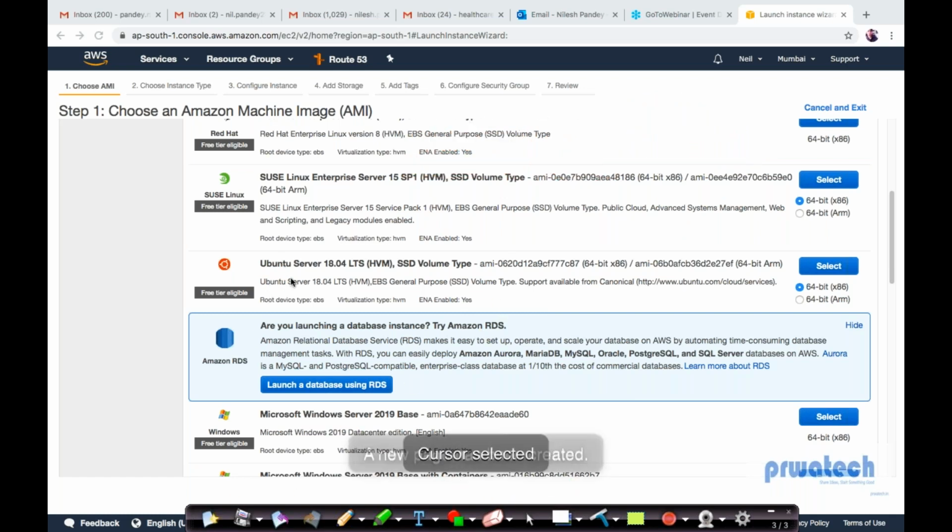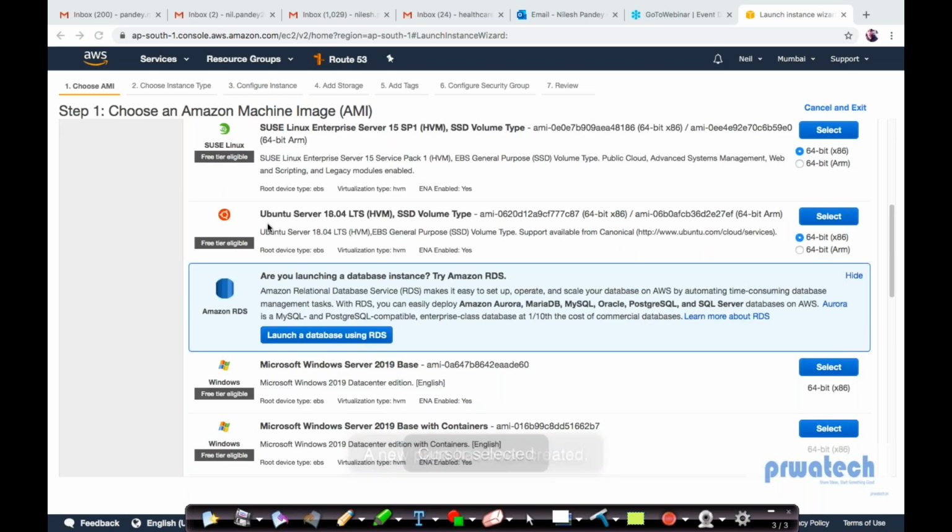So I can check anyone, Ubuntu or Red Hat. Let me create a Ubuntu server. Can we read a couple of pieces of information? What is the version of Ubuntu? 18.04. Then this is an SSD type. SSD is an enterprise hardware. We have HDD and SSD. SSD stands for solid state drive.